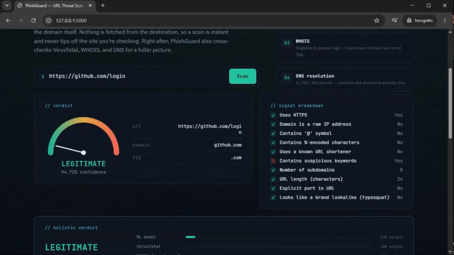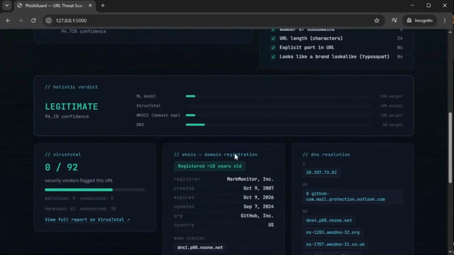So our machine learning model has predicted this as a legitimate URL with 94.72% confidence. It is also giving a signal breakdown, like whether the URL is utilizing HTTPS, whether there is any raw IP address within the URL, whether there are any special characters, encoded characters, suspicious keywords, or brand lookalike. All these are checked within the machine learning model.